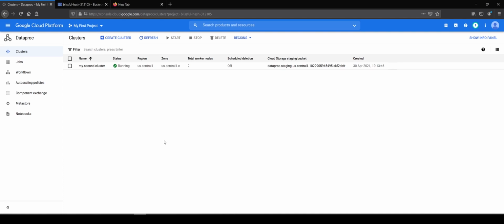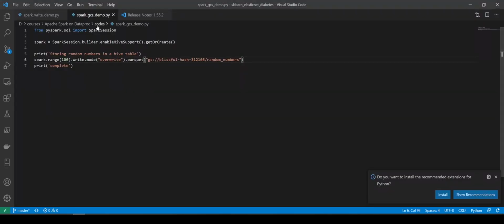For this, we do not have to create any special cluster. We still have the same cluster, my second cluster. However, we have changed the Spark driver. So instead of writing to a Hive table, we are now writing directly to the distributed storage, the Parquet files. And note here that I'm not using the HDFS file scheme. I'm using GS, which is the Google Storage file scheme. And this is the bucket name, and this is the folder name.